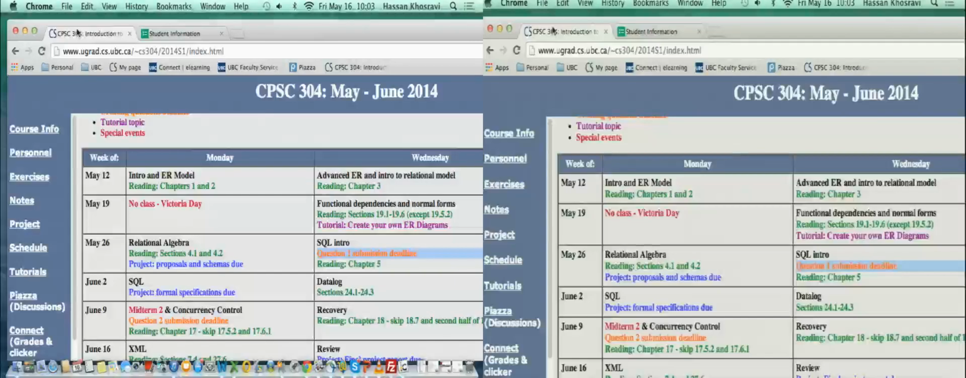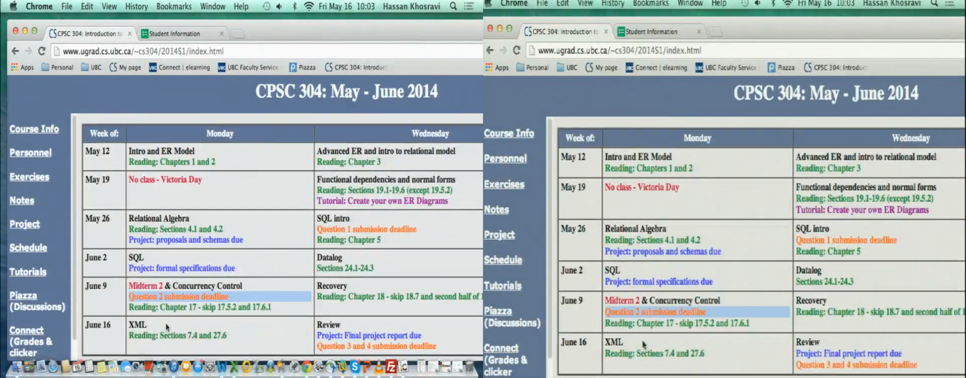So currently this is just the first question. So question 1 submission deadline, question 2 submission deadline, and question 3 and 4 submission deadline. Oh, it just should be one question. So for now, it's just one question. So you really have time to make it a really good question.